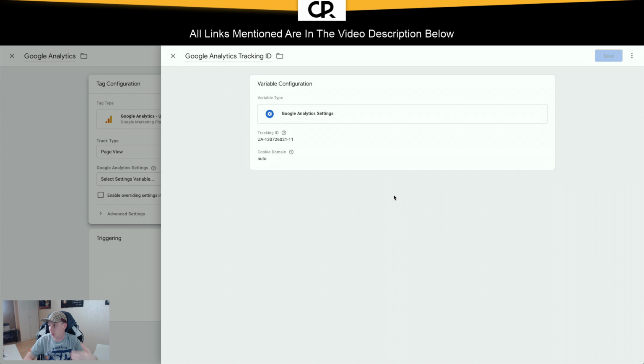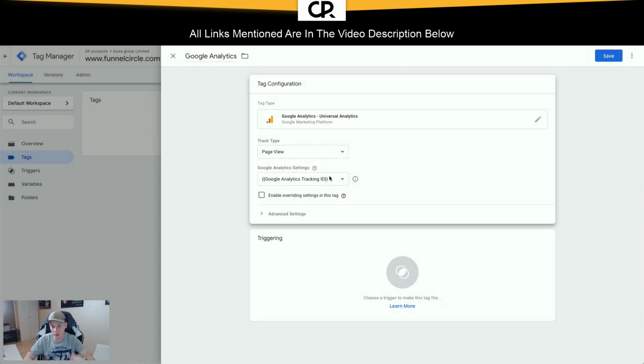Those variables can be used in other tags as well. We probably won't need it, but no, actually we will need it. So instead of having to enter it in multiple places, you have one variable. If for some reason your tracking ID would change, you would simply update the variable instead of updating it on every occasion or in every space.